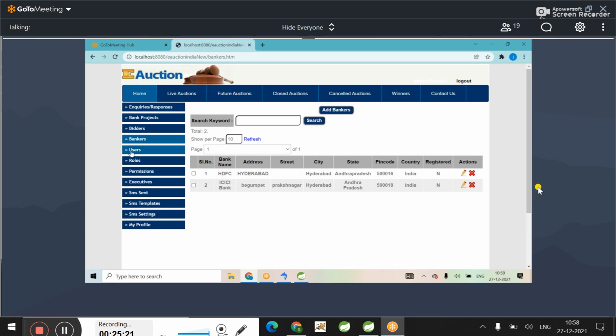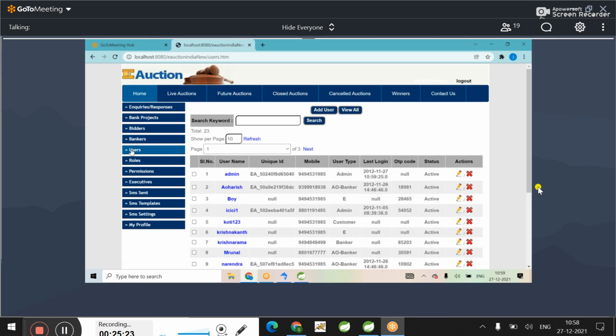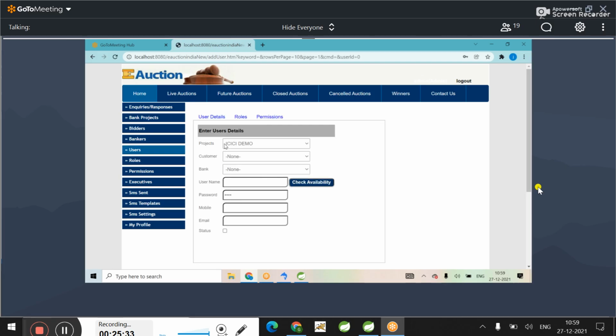For that, users is here, guys. AO, banker, something you could see, right? So add user. Add user in the sense that all empty fields would be displayed here. All empty screens would be displayed here. So he should select so and so. So whenever he adds any action officer, right?